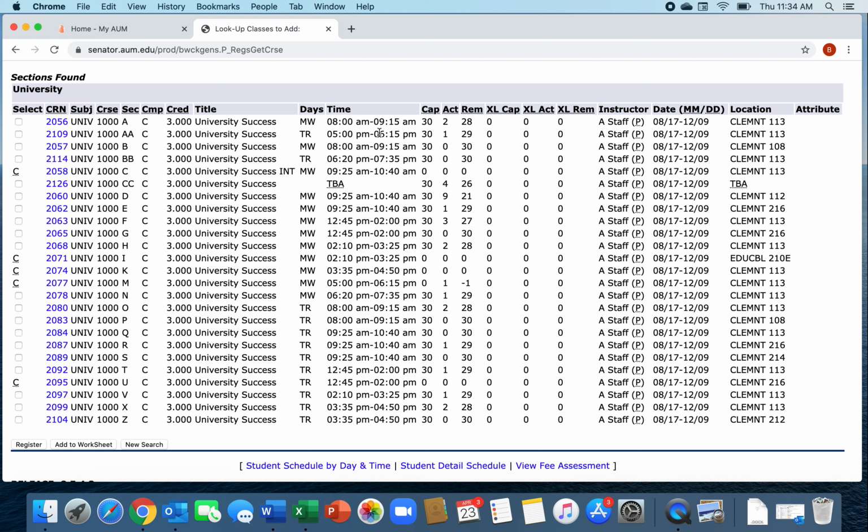Okay, and then right here's the times. On Monday, Wednesday, this class is from 8 a.m. to 9:15 a.m. There's a total of 30 seats. 2 students have registered for it. There's 28 remaining. This tells you the instructor's name. As of right now, it doesn't look like they've assigned any. It's just staff, and it's for the full semester and where the class is located, Clement Hall 113. So that kind of gives you the whole breakdown.